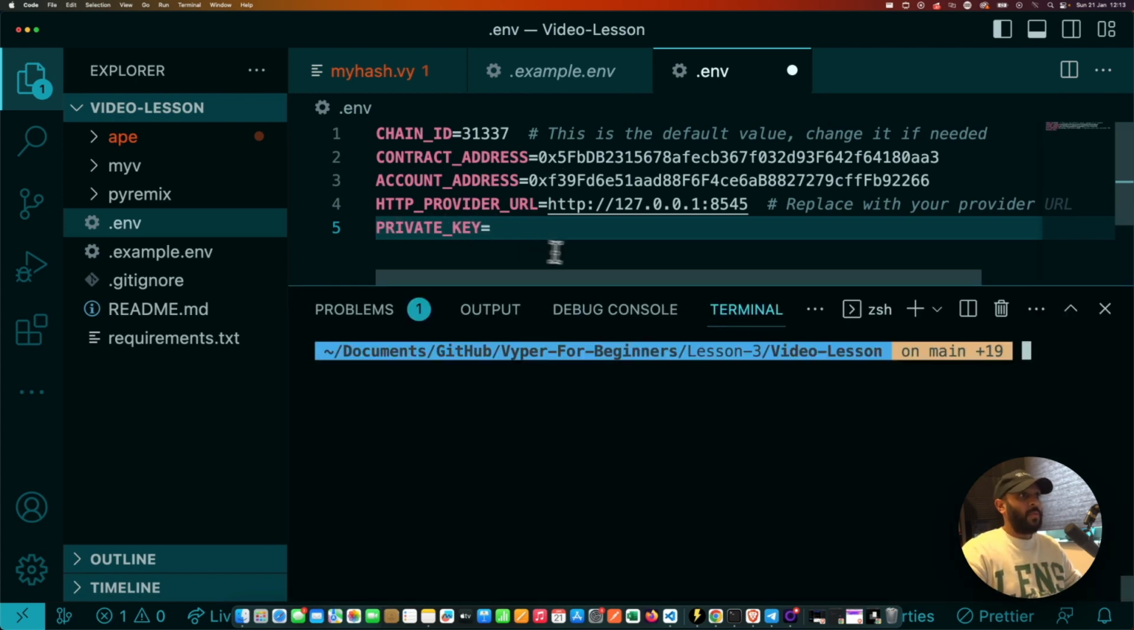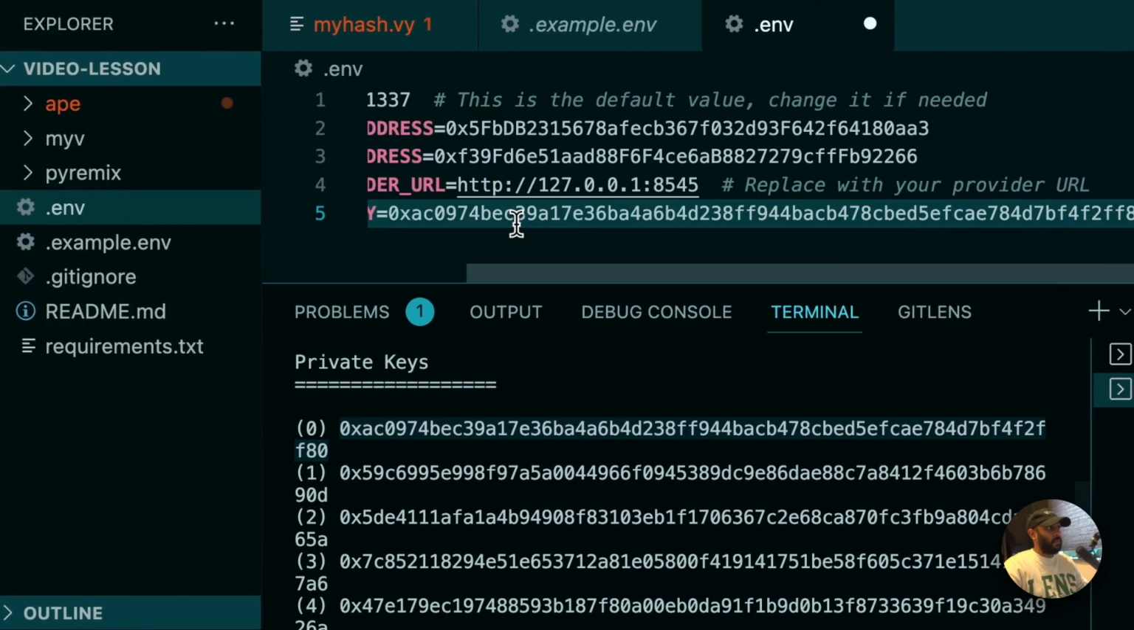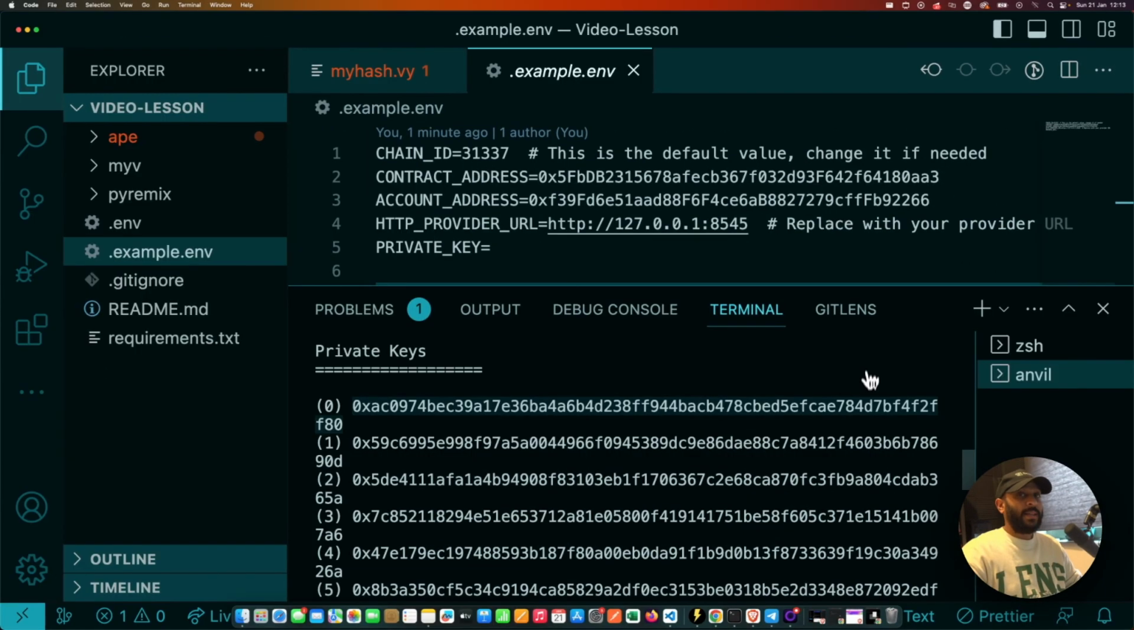We're going to open up our terminal, open a new terminal, and run Anvil. Scroll up, copy the private key, paste it over here, close our .env. In lesson 0, we've learned how to install Foundry and spin up a local chain. Again, check out lesson 0.